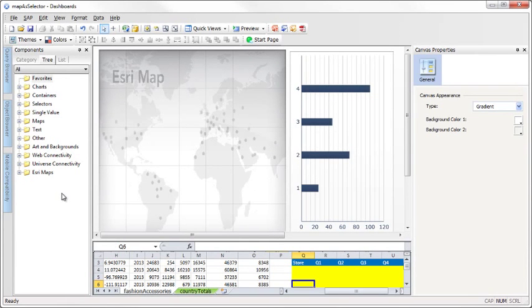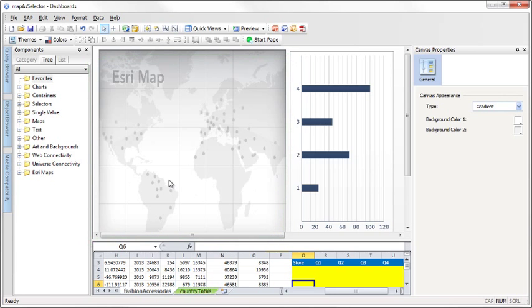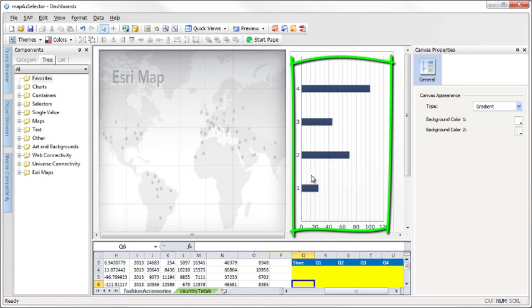With Esri Maps for SAP Business Objects, you can easily add interactivity between components on your dashboard by configuring selectors. Selectors let you filter data based on selections you make. This video shows you how to configure a layer on the map as a selector, which allows you to make selections on the map to update another component on the dashboard.